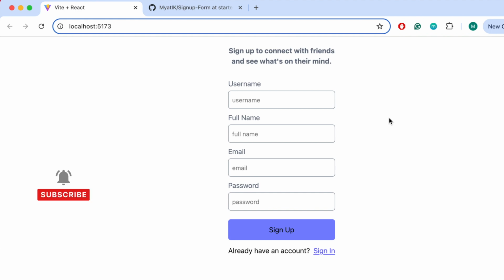We're going to be creating a registration or sign-up form with React.js and Tailwind CSS in this video. You'll have this kind of sign-up form with validation by the end of this video.